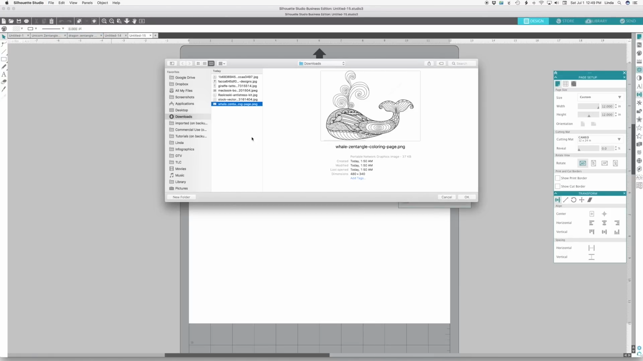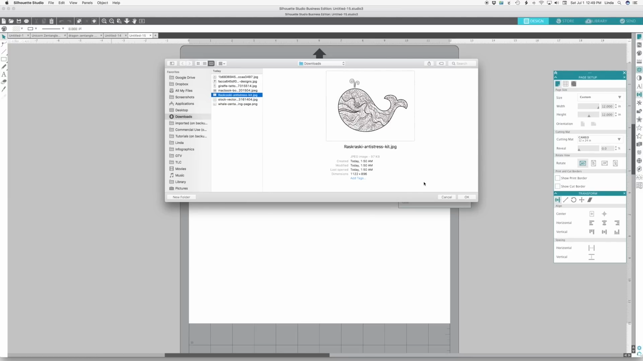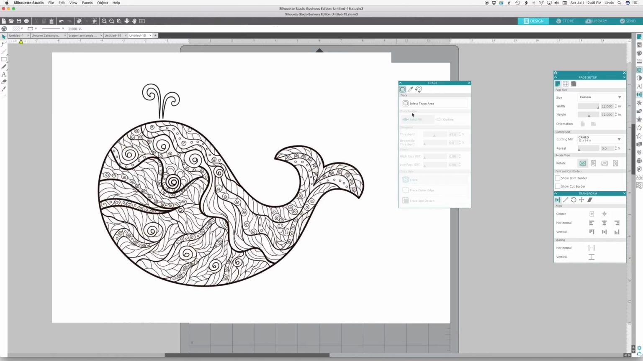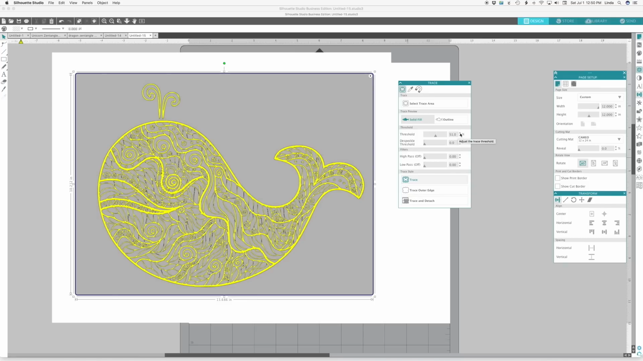Some of these are pretty small resolution. Trying to find something that may be a little better resolution. There we go. And so again, I'm just going to select my trace area. And so you can see, like, these little sections right here aren't yellow. And so there's a couple, and I literally just play with it until it looks good. There's no rhyme or reason or a trick to it.